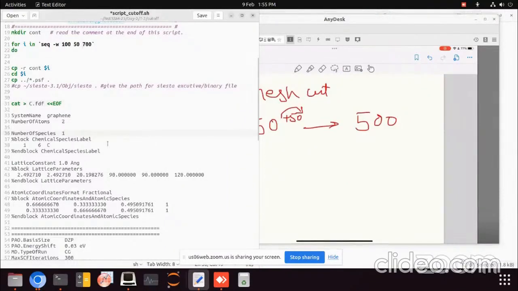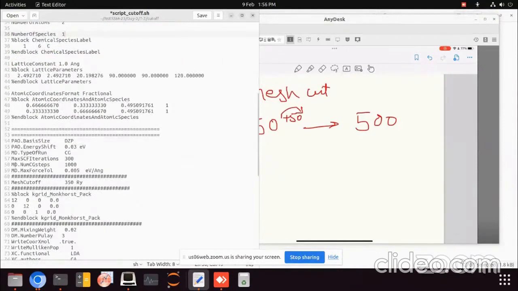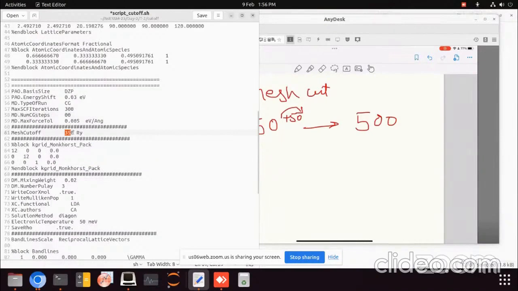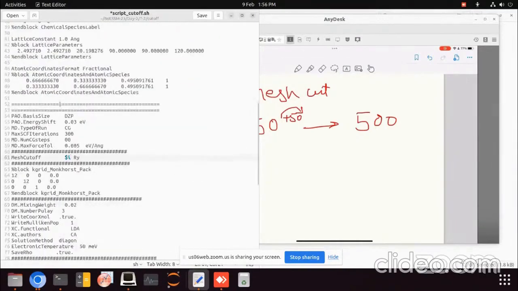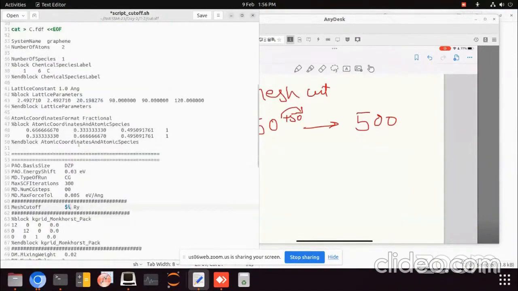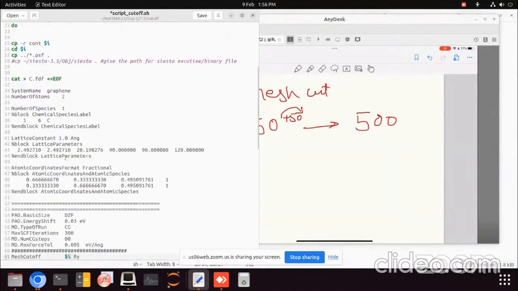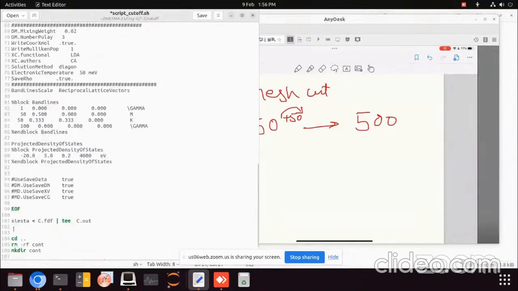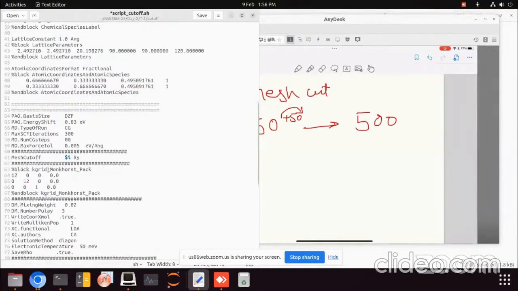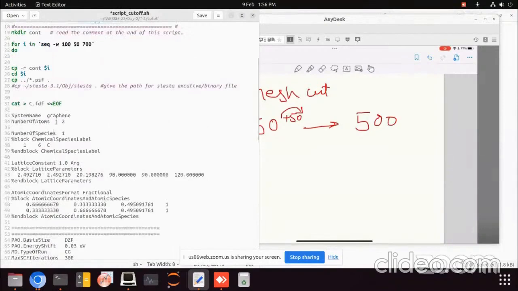Now, when you define the sequence, your next step is to make sure your CG step is zero and make this value a variable parameter, $i. $i means when this script is run, it will check where the $i is, and replace it with 100 and run Siesta for you. Then it will go to the next step. It is kind of a do loop.